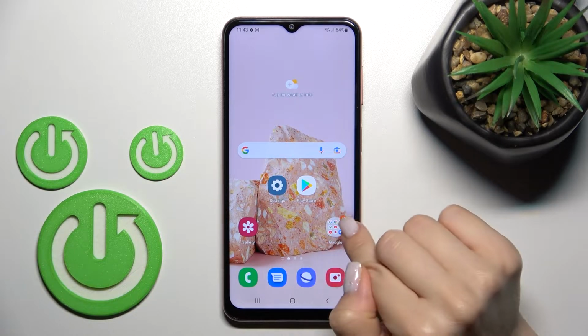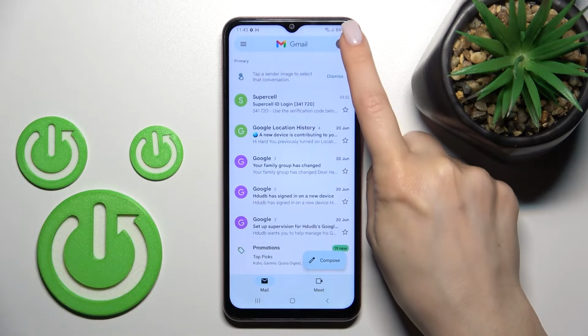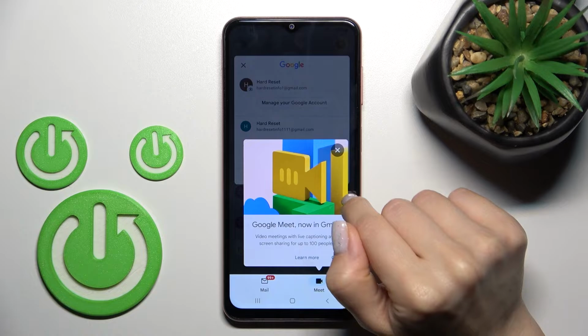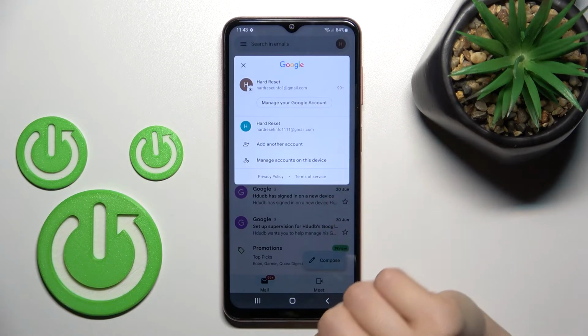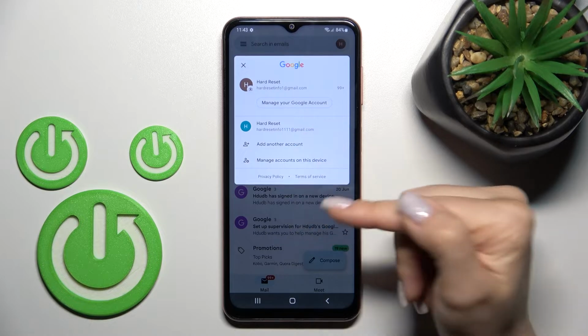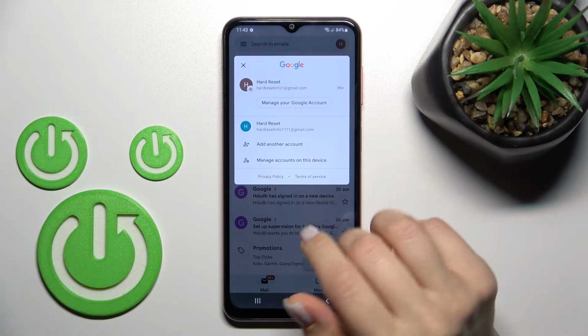on this device. So let's first open the Gmail application and after that tap on the right upper corner. Now we can see that we are logging into two accounts at the same time, and now just to log out from one of these accounts in Gmail app, we should log out from the Google account on our device. So how we can do that?